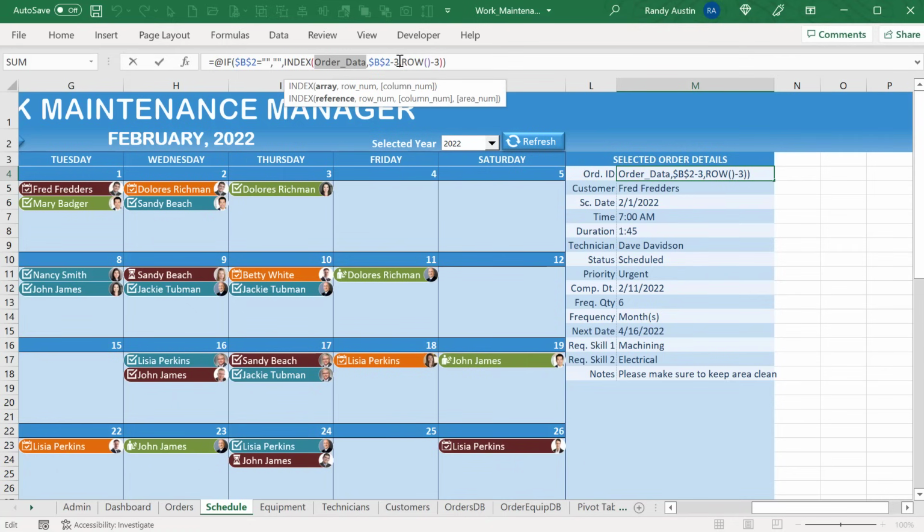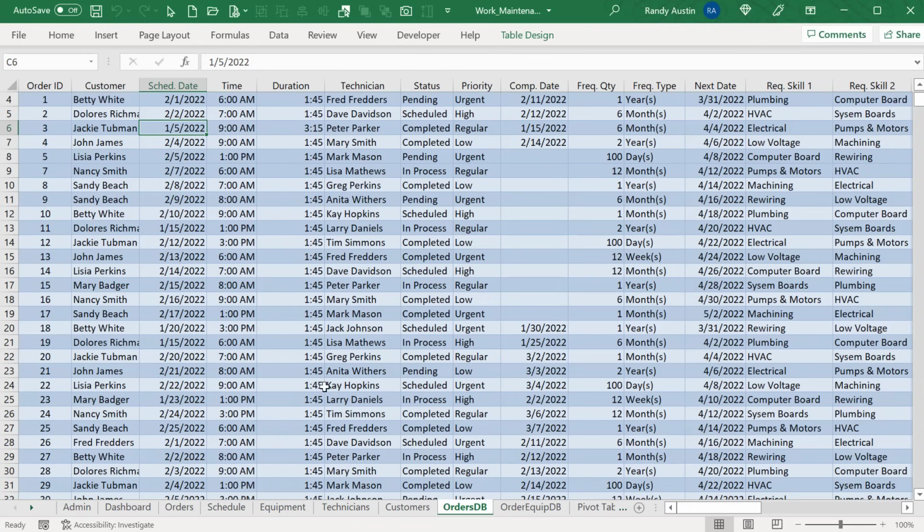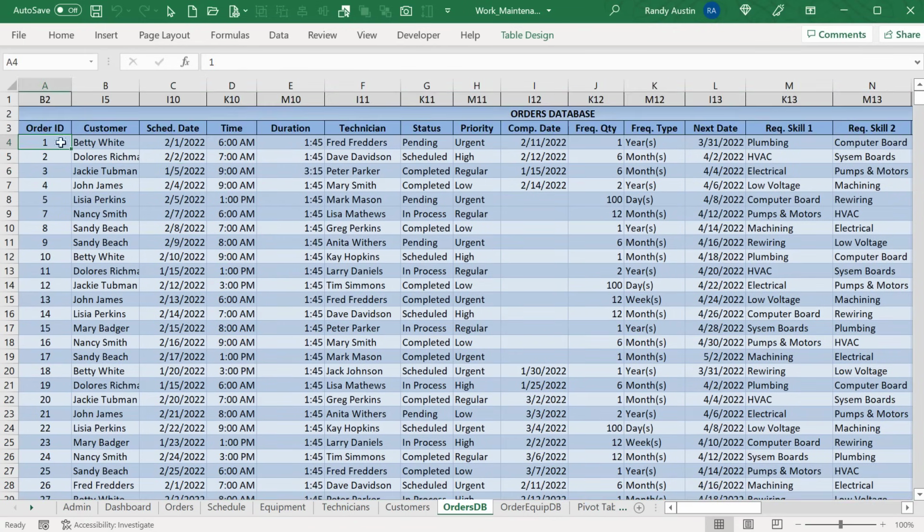We're subtracting 3. Then I also want to know what column. This is column 1. I know that the order ID, if we take a look inside this, is column 1 of our data. Our data starts right here in column A, our first column. I want the order ID, so I know the order ID is in our first column.